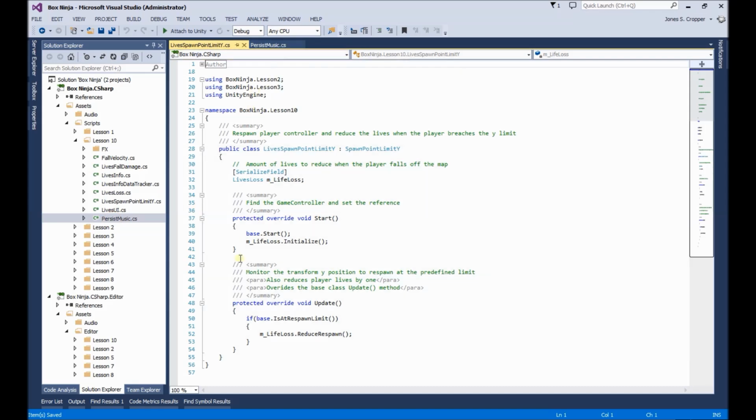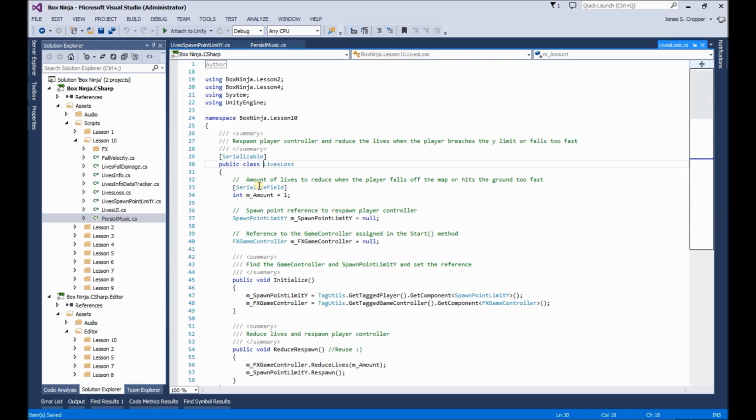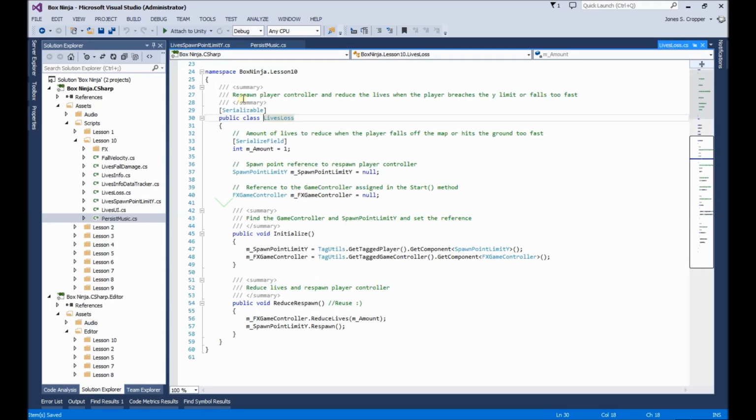I'll leave everything open so I can know what I've done. So our new spawn point limit Y has a life loss class attached to it. We mark it serializable so we can change it in the inspector if need be, and save the data to disk, of course, or wherever you can serialize the data. We get the amount of lives to reduce whenever lives are lost.